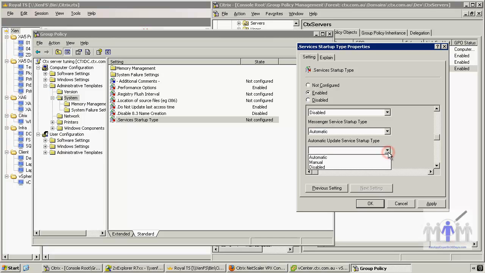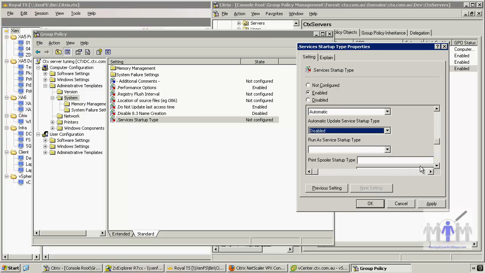Automatic updates. I personally do automatic updates from WSUS, but actually for my Citrix servers, I disable the updates. I'm only putting on updates that I've actually scripted, passed through the system. You probably won't do that. You may need it enabled. That's just the way I'm running here. The run as service startup type, and yeah, you may well need that. I'm not sure whether that's manual or automatic. I'll leave it on manual.